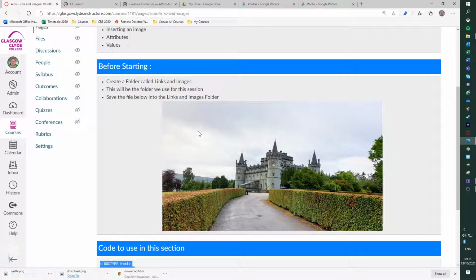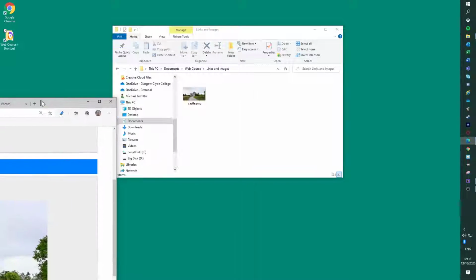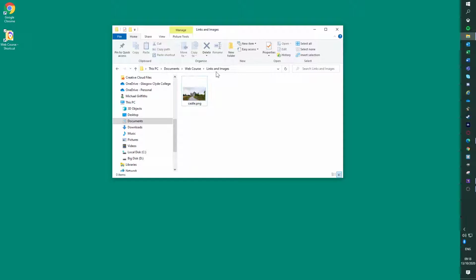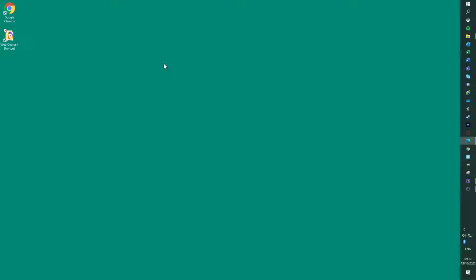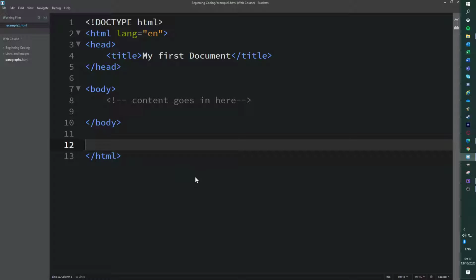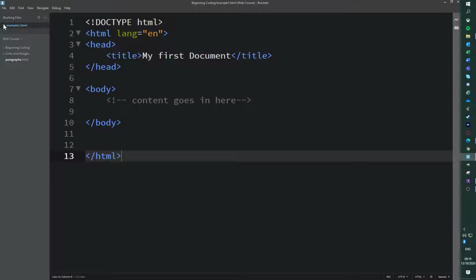Now this is important because if you don't put the right image in the right folder, then when you go to do your images, it won't work. So I'm just going to move that back across off my screen, and you'll see I've got links and images, and I've got my castle image in there. As the course goes on, I won't be doing this all the time because I'll start to presume that you have the knowledge, but that there is what we need for this particular lesson. So again, I can just get rid of that. So I'm going to open up Brackets. Okay, and I'll just close that. I don't need that open.